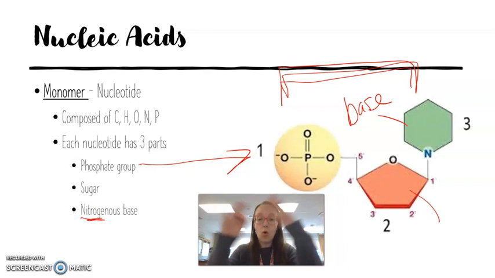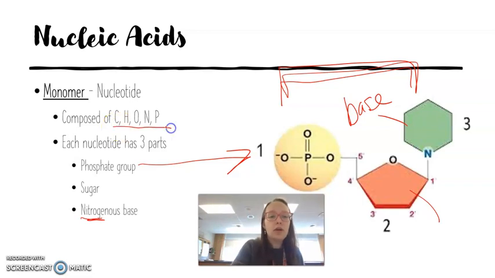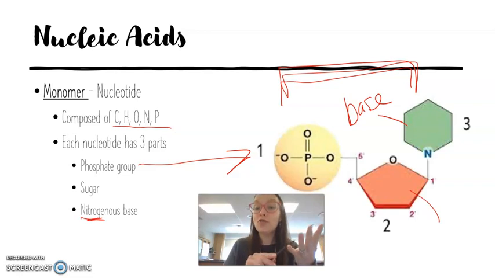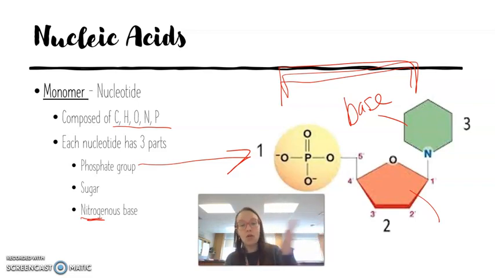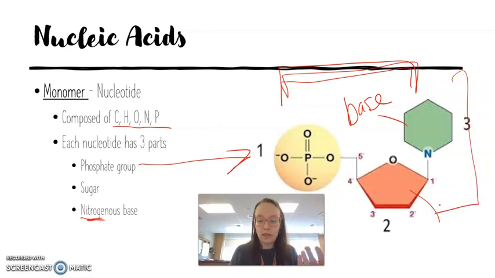So what's composing our nucleic acids? CHONP. We've got carbons, hydrogens, oxygens, nitrogens in our nitrogenous base, and phosphorus in our phosphate group. Right, so we have all of those components. We have more elements here. We actually see phosphorus show up now. So this is our monomer, the nucleotide.